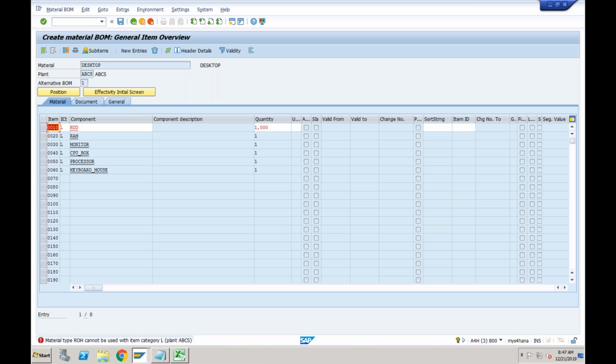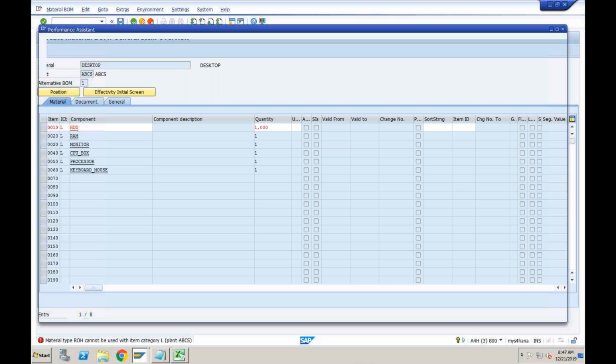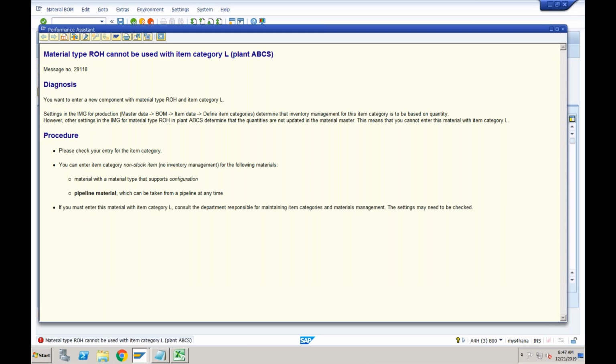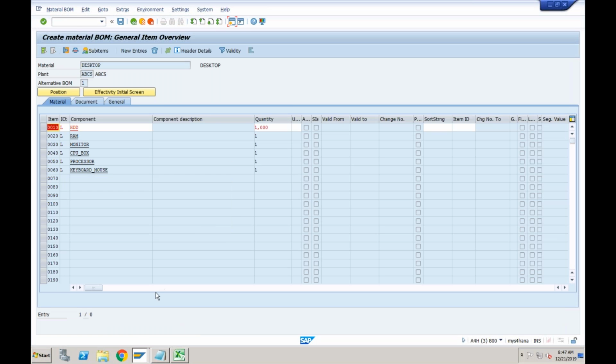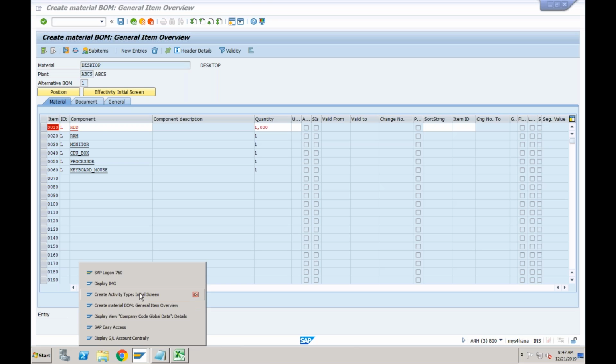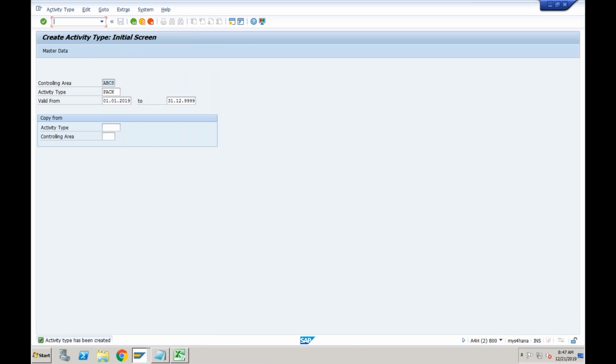Now we are getting an error. It is saying material type ROH, which means raw material, cannot be used with item category L. Now there is a reason. There is one more configuration that you need to do. Okay, which is, maybe you can go from here itself. Let's see if it is taking you to there. No, it is not taking. So just do one thing. Open a new screen and go to transaction OMS2, I think. OMS2.